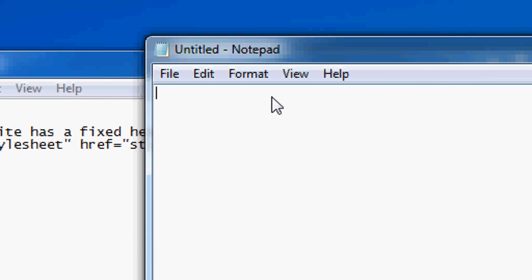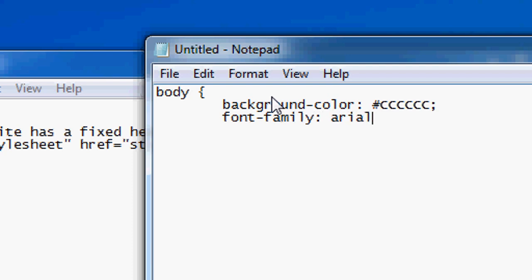We're going to create a new Notepad document now. So open up a new Notepad document, and this is going to be the CSS, so body. We're going to just do some styling. Background color, we're going to make it a light gray, so #CCC. Font family, Arial, if that fails, sans-serif. And that's pretty much it for the body, actually.